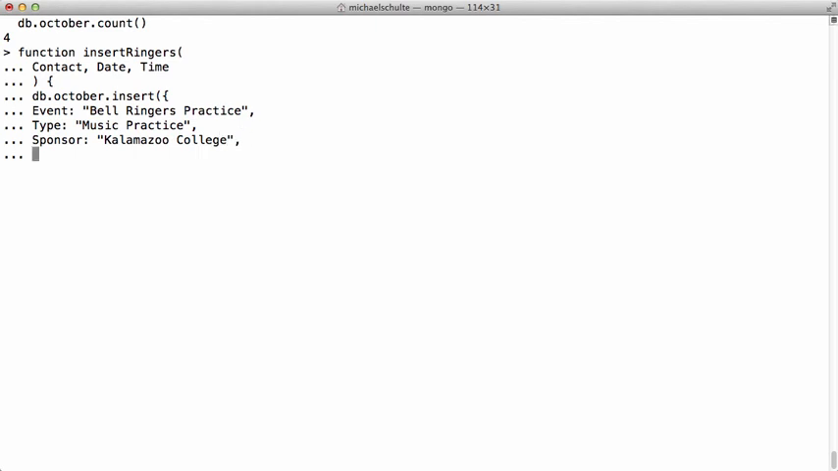And now I'll make use of the parameters that are specified in the function. So contact, date, ISO date of the date given as the parameter, and time. So we can see here we don't always have to read all of the values in. We can actually have some defaults. And so we've created a new function for inserting bell ringer practices now. And so this lets me only have to specify 3 fields.